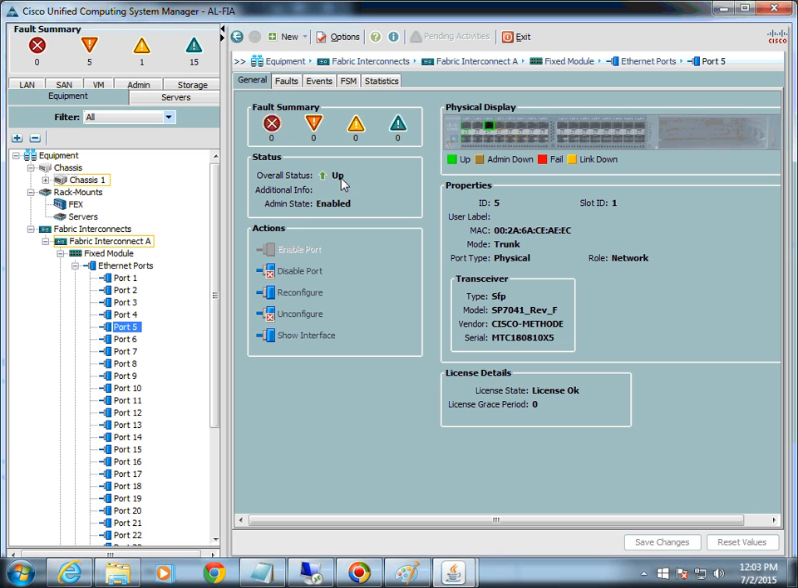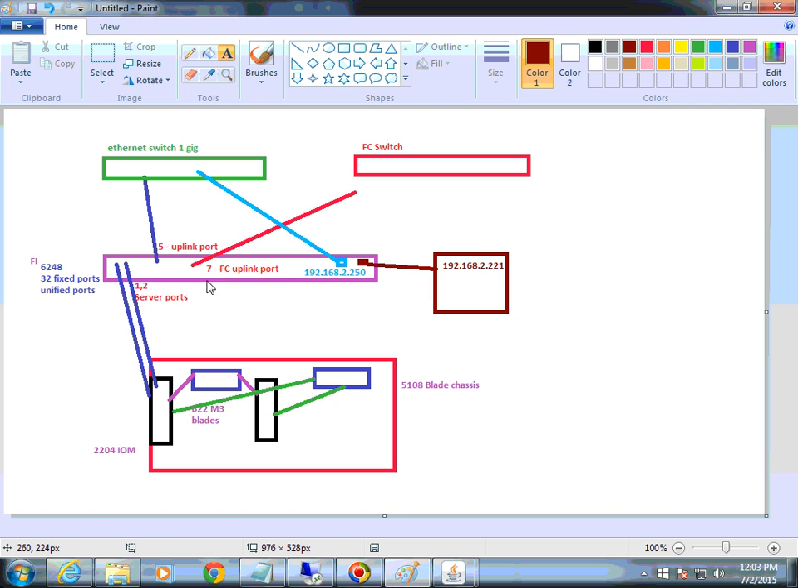Now we can see that this particular port is up and running. Now, the 7th port is being connected to the FC switch. So we need to configure this particular port as an FC uplink port.